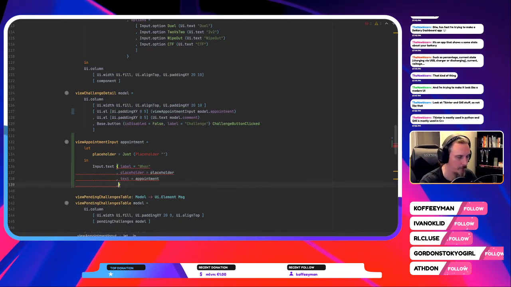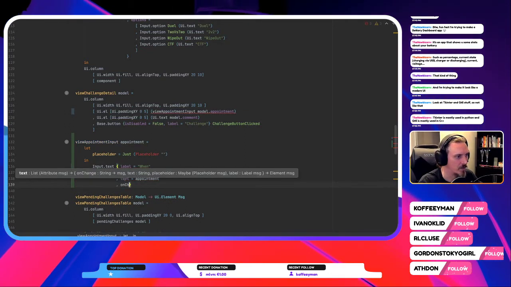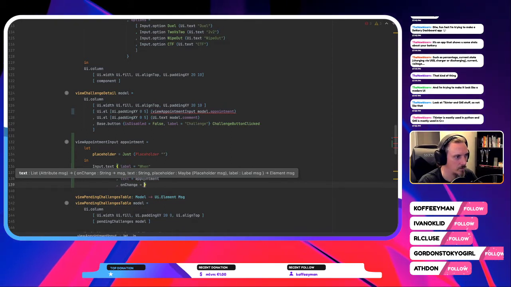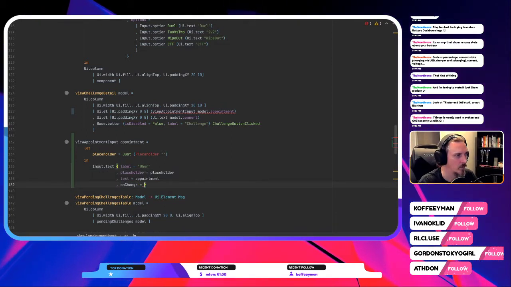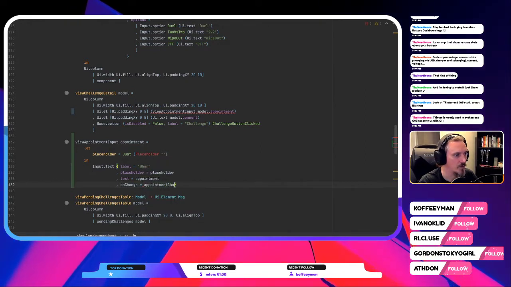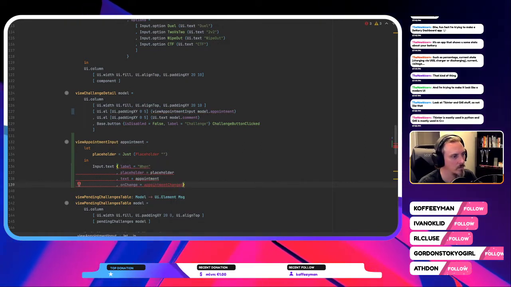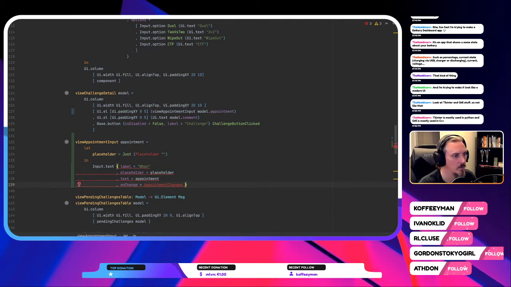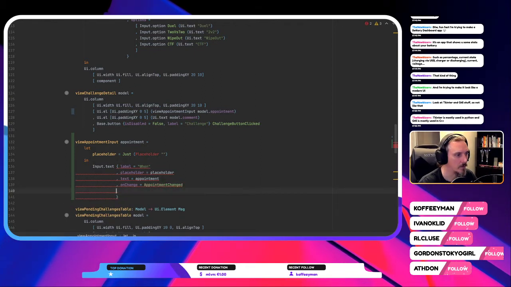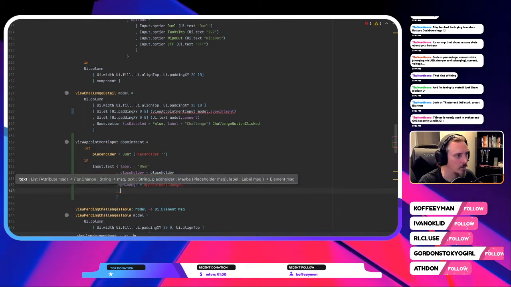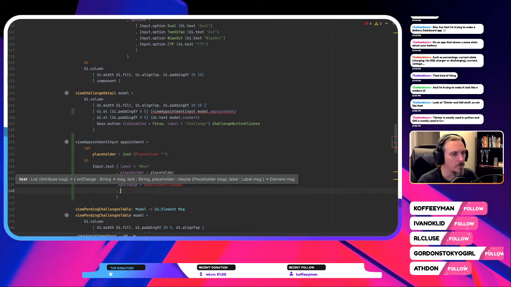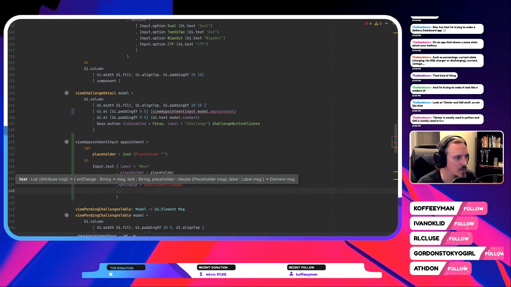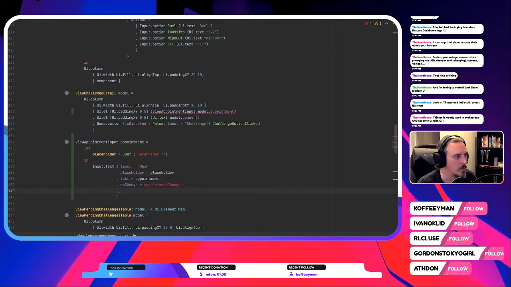Okay. On change. Appointment changed. Needs to be just a message. So appointment changed is gonna take some letters basically every time someone types in it, just like a regular input would work. I think that's it. On change, text, placeholder, and a label.